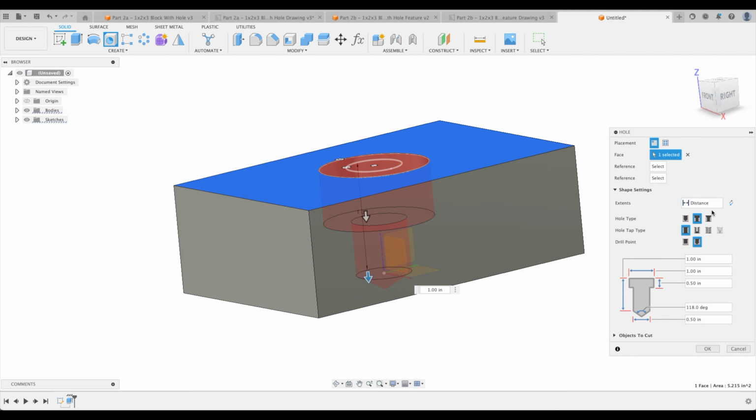Remember, if we want to go all the way through, what do we select? Let's go up here, extents. We want to select all. There we go. So that smaller diameter will go all the way through our part.